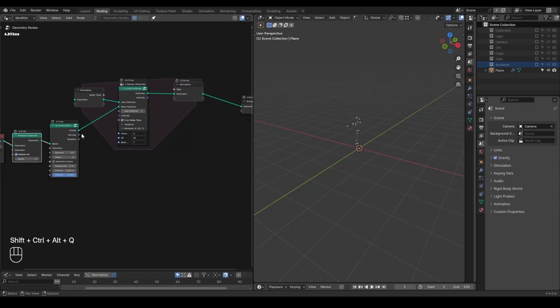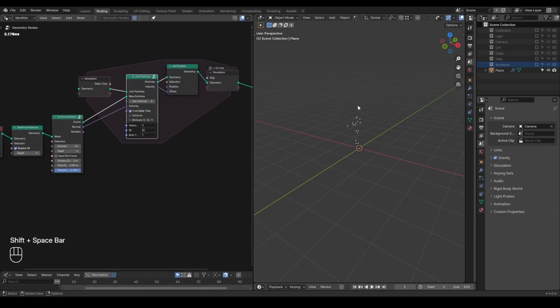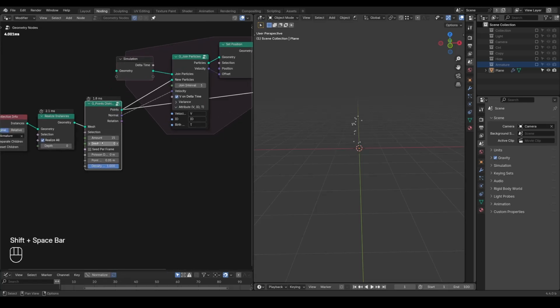Next, we can set this normal to velocity, and we need a set position to drive these particles with this velocity. And now if you play this animation, you will see there is a kind of pattern of this particle emission. This is because every frame we're using the same seed to spawn these particles. So the emission origin becomes quite consistent.